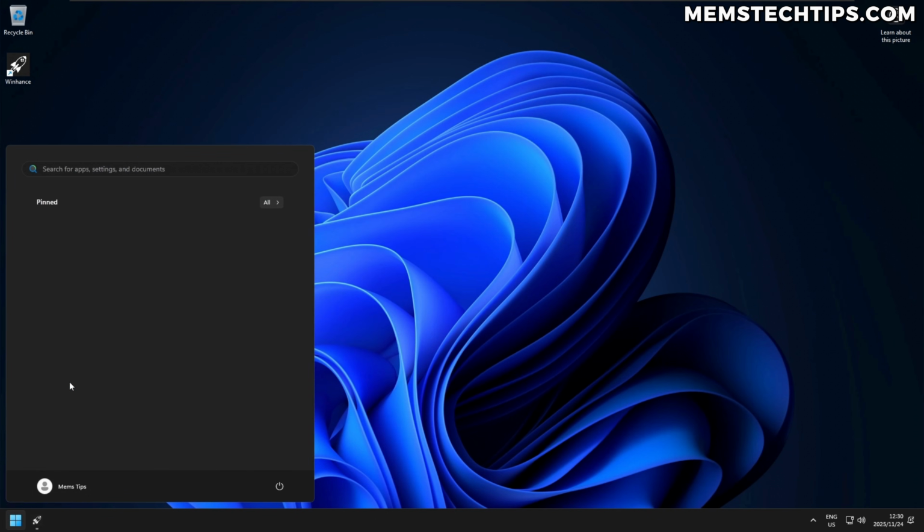If I open the start menu, there are absolutely no pinned apps and no recommended section. You can then go ahead and pin any apps to the start menu that you want to use. For example, the File Explorer and settings. You can also see that the taskbar is completely clean. There are no pinned apps, no widgets, no search bar, none of that whatsoever.